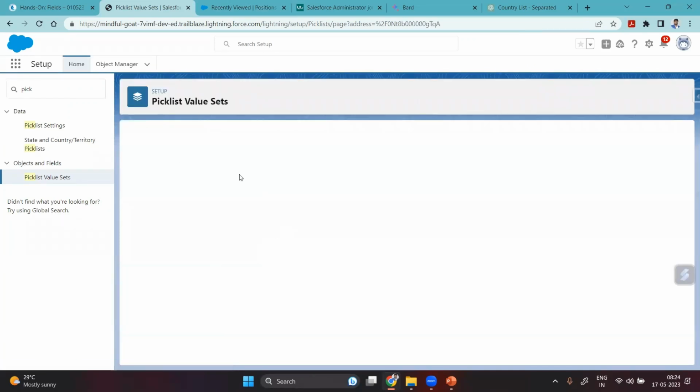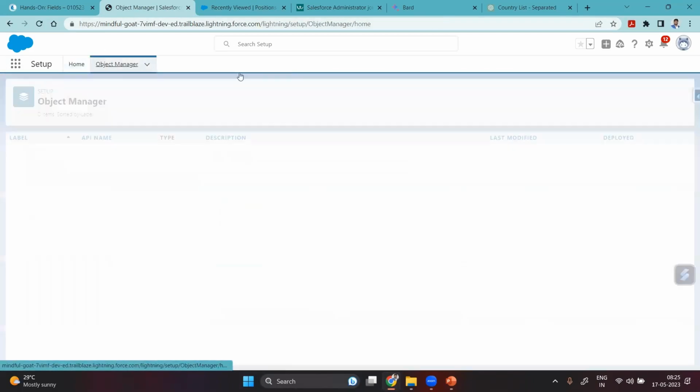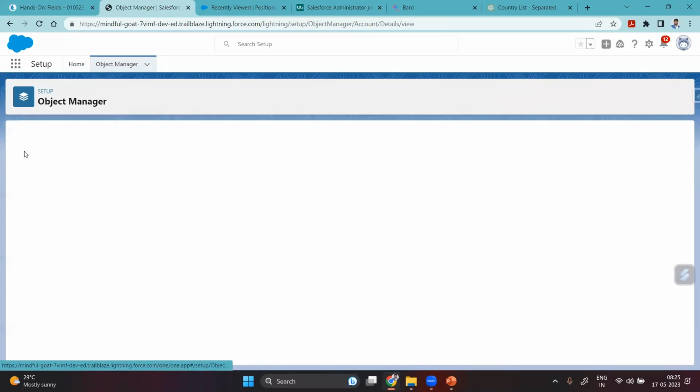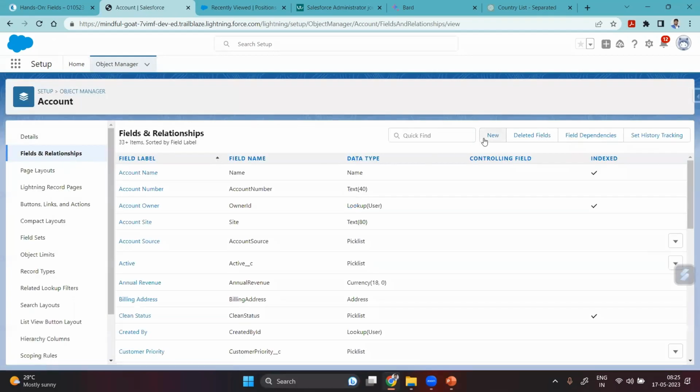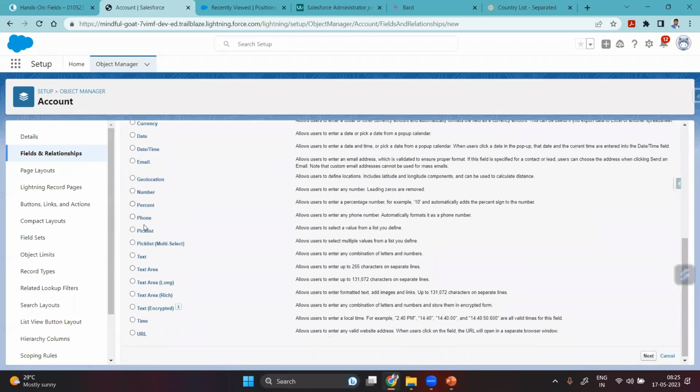Right, now I have a value set. So whenever I create any field on any of the objects, whether it's account or activity, standard object or custom object, whatever it is. I just went to the account object, right? Say, for example, if I come here and want to create a new field named country or something like that.